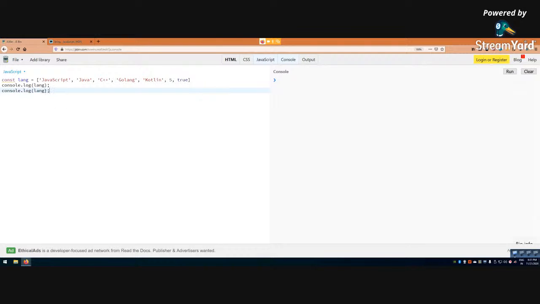As with any other language, if I want to check a single item, lang will give me the complete array, and this will give me one. And as with any other language, JavaScript is also 0 based. So this is 0, 1, 2, 3, 4. 4 is Kotlin. All languages start with 0 index, not with 1.